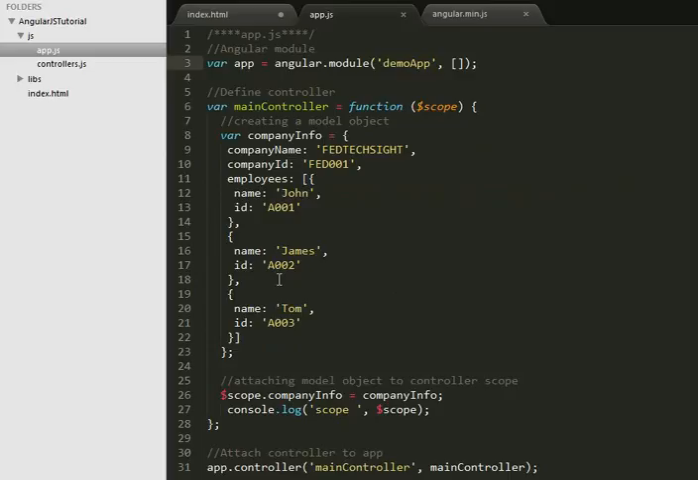Inside the app module we have to add some controllers. So here I have created a controller, which is MainController. Controllers are just functions, right? And Angular will dynamically inject the $scope service into the controllers. $scope acts as a glue between the controller and the view. With the help of $scope, we can bind the models and the objects of the controllers to the view.